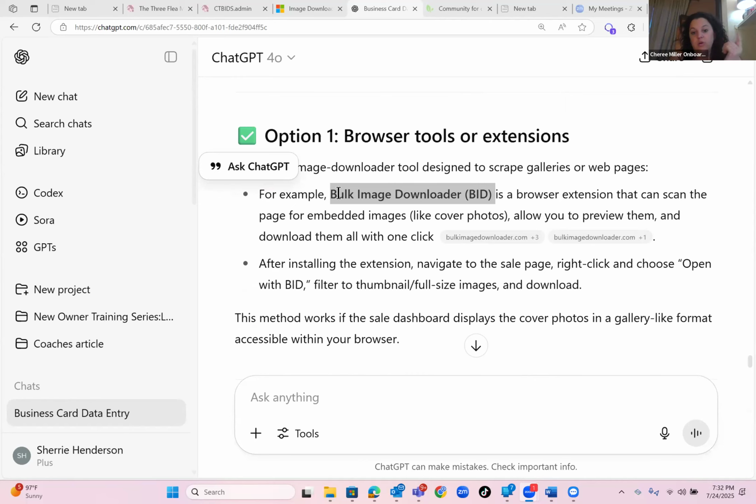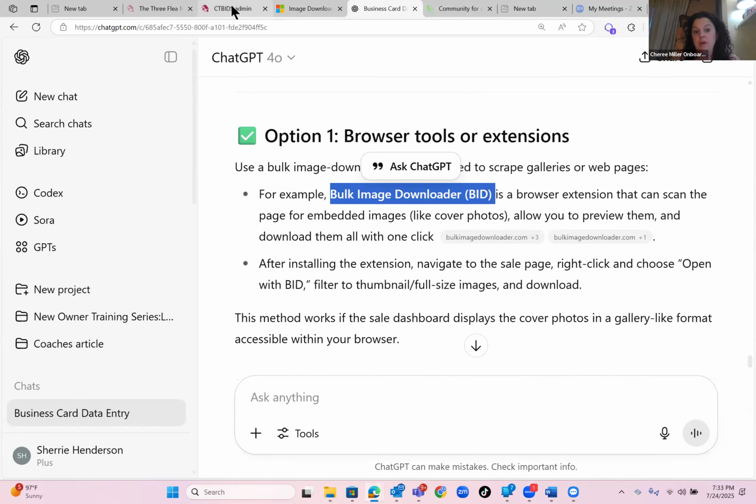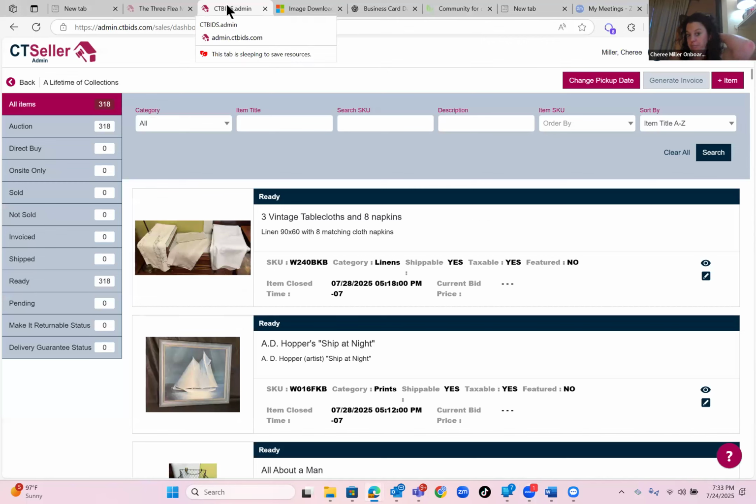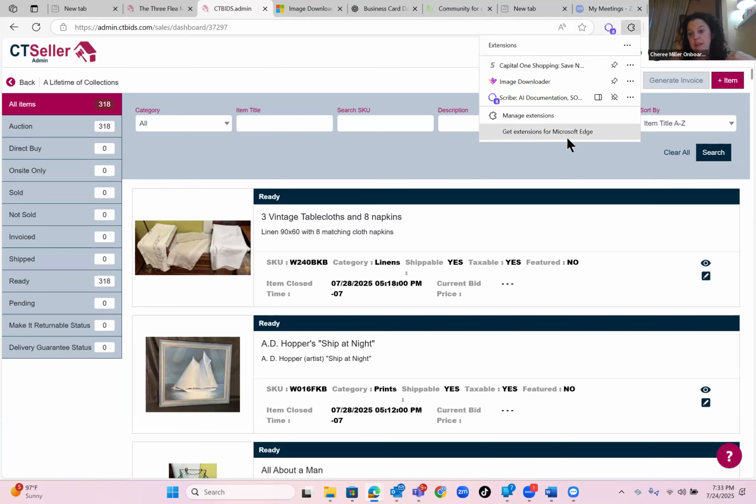And it did. It said to get a browser extension and search for a bulk image downloader extension. So that's exactly what I did. I went to my seller app browser, and where my browser bar is, to the very far right, if I go outside the browser past my favorites bar, I have what looks like a little puzzle piece. That's my extensions. So I clicked extensions, and then I came down here and said, get extensions for Microsoft Edge. So you want to come here and do that.